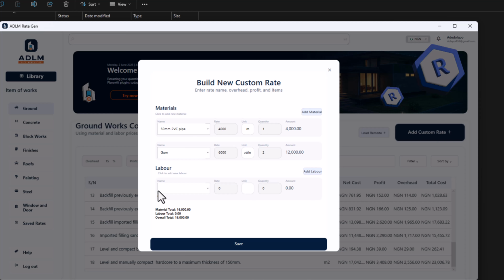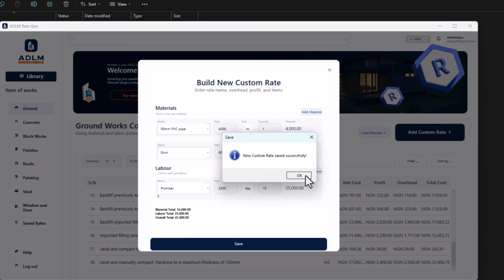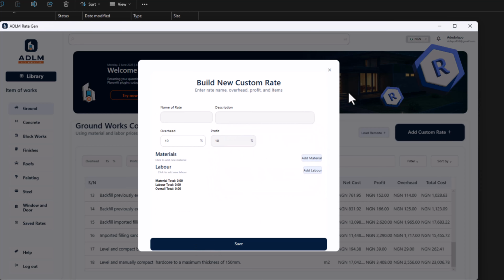Then labor. So for labor work, plumber, you can add the rate also. So probably I'm paying him 2.5 per day, and I need probably one of that. So one plumber with this gum and this. You can just adjust this to however it is. This is just an example here. So once you click this, just click on save, then click OK. So this shows that I saved successfully, then close.